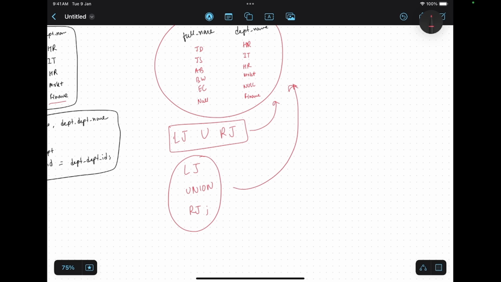So the left join part returns all the rows from the employee table, including unmatched rows from department, with nulls for the missing department, which we have already seen in the left join. And the right join part will return all the rows from the department table, including unmatched rows from employees, with nulls for the missing employees.